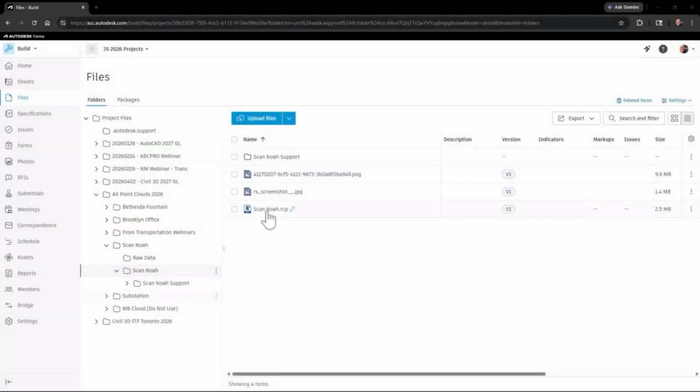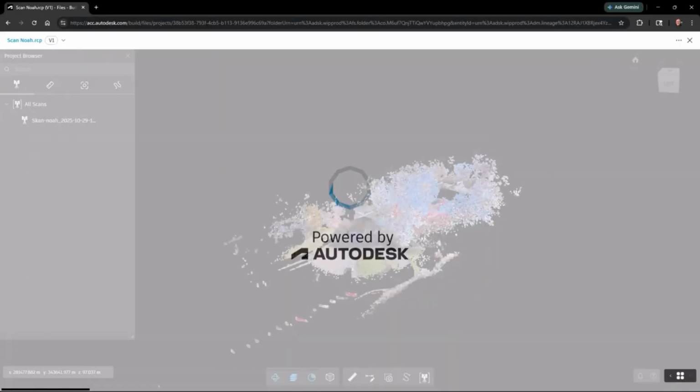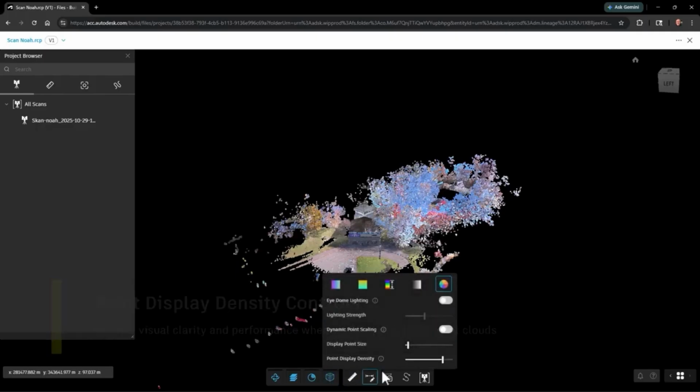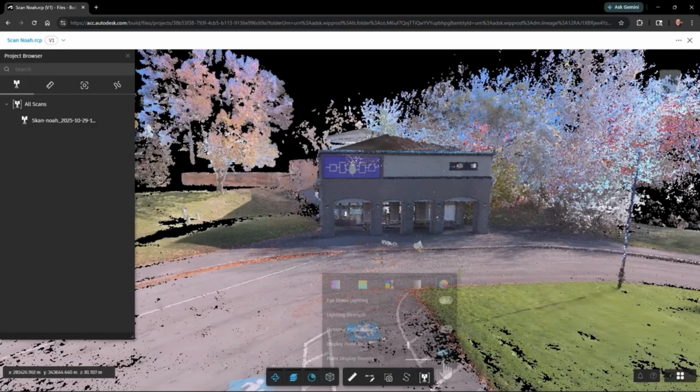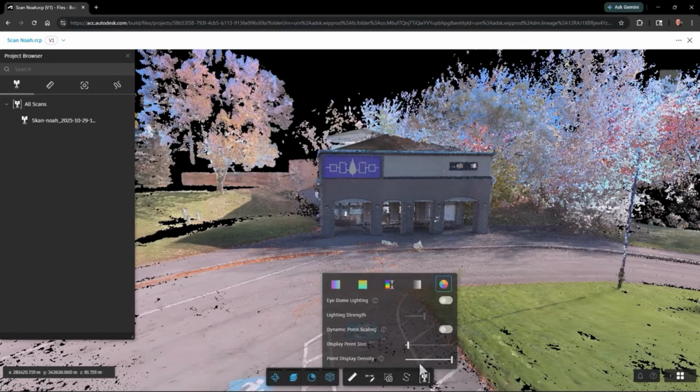ReCap Pro 2027 introduces improved point display density controls, giving users the ability to balance visual clarity and performance when working with large point cloud datasets. With adjustable density settings, users can increase point density for clearer, higher resolution visualization, especially when viewing data at longer distances, or reduce density to enable smoother, more responsive navigation. These enhancements create a more seamless and efficient viewing experience in the ReCap viewer.